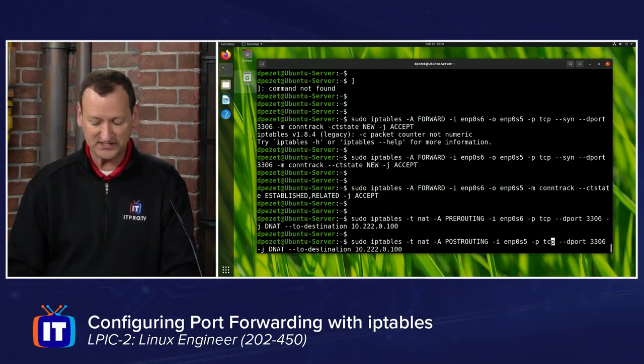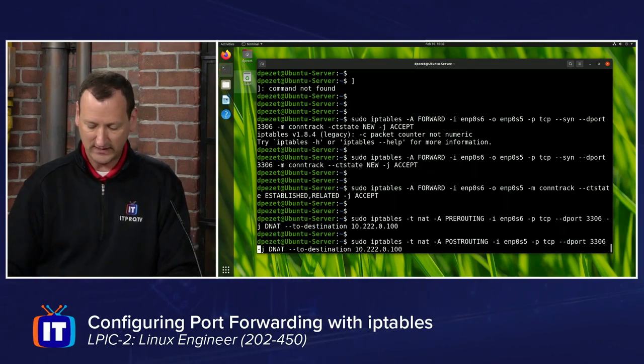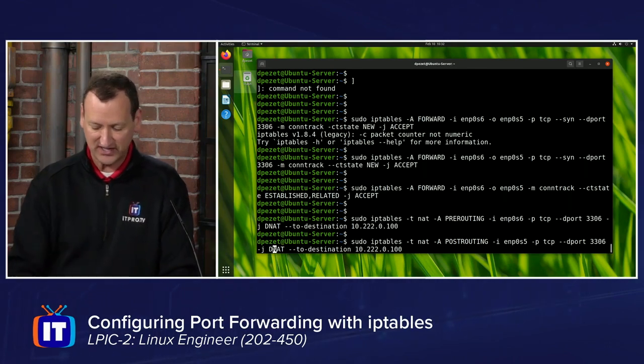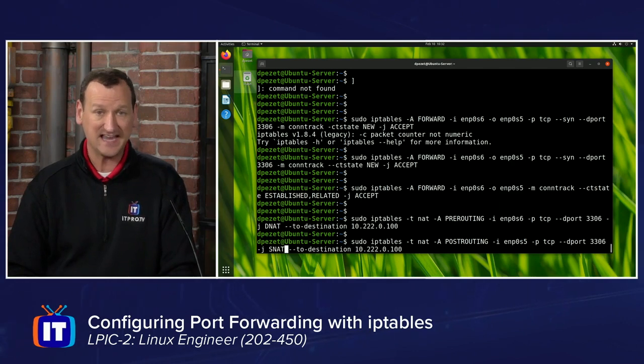That hasn't changed. The destination port is still 3306. The destination is not any different, so we're not messing with that. But we do need to change our source NAT. So here's where I'm going to say -j, and it's going to be SNAT this time instead, because we're doing source network address translation.